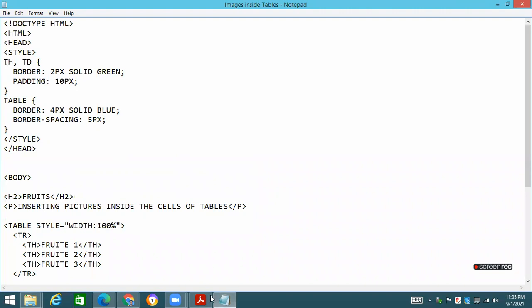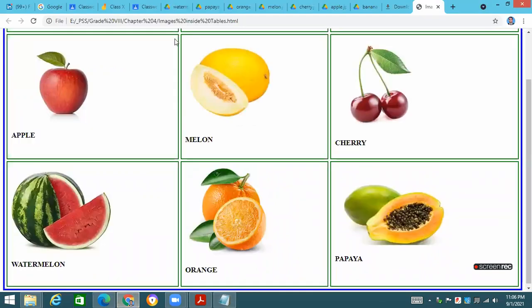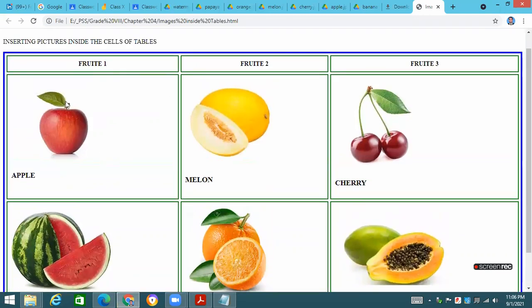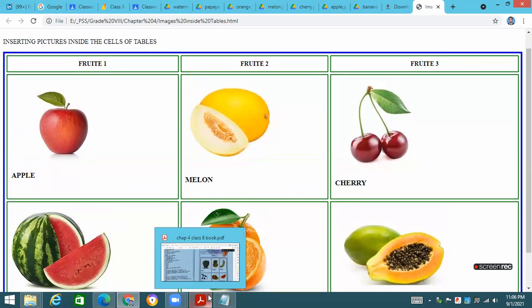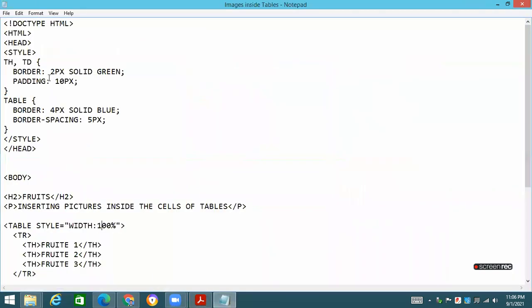Please ask me. Now see the output, there is a difference between the cells. This is the distance between the cells. There is a distance between the object and the outline of the cell. This is basically the cell padding. We have mentioned over here cell padding of 10 pixels, and border spacing we have taken as 5 pixels. So this is accordingly.